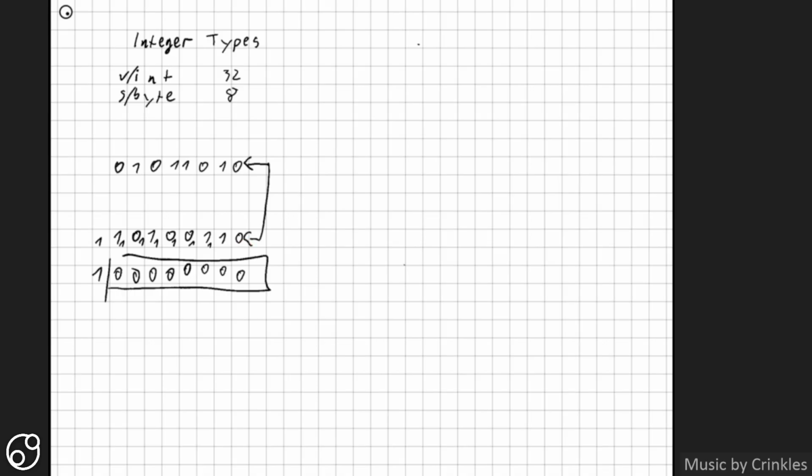We can do the same again. We invert every number, 1, 0, 0, 1, 1, 0, 1, 0, and then we add 1, and it becomes 1, 0, and it's back. So you can do the same continuously to switch between the positive and negative values.